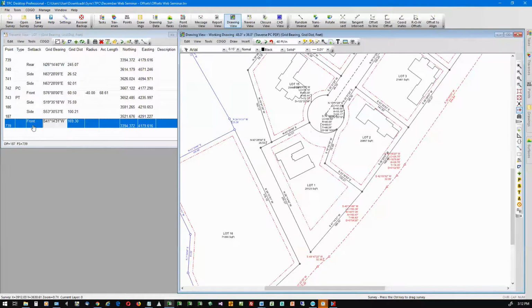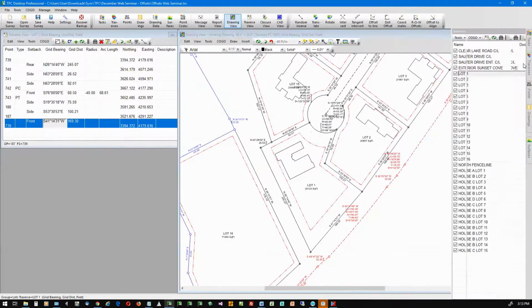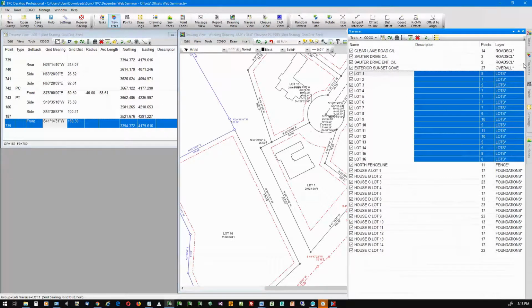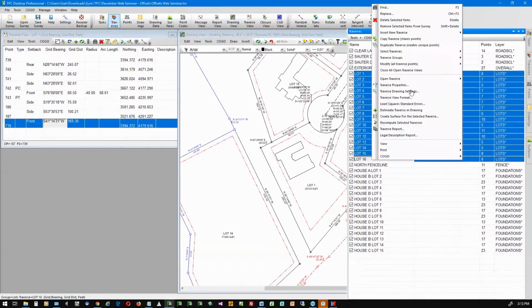So you may want to format your traverses to display this, even if you are selecting them graphically and telling Traverse PC what to do. All right. And once again, I could always go back to the Traverses Manager and select all these traverses, go into Traverse View Formats this time.